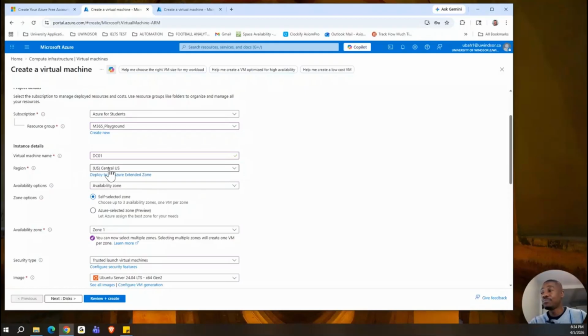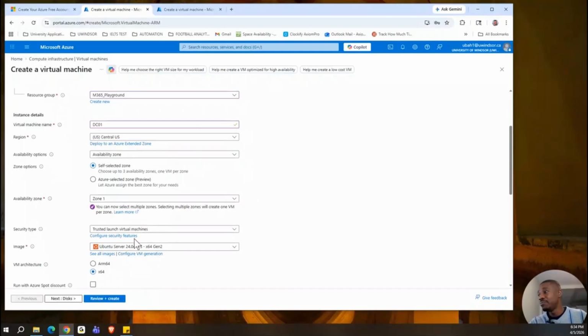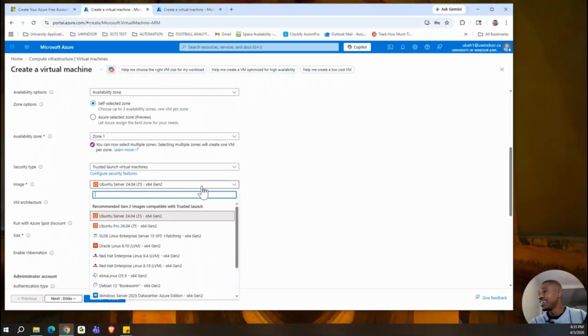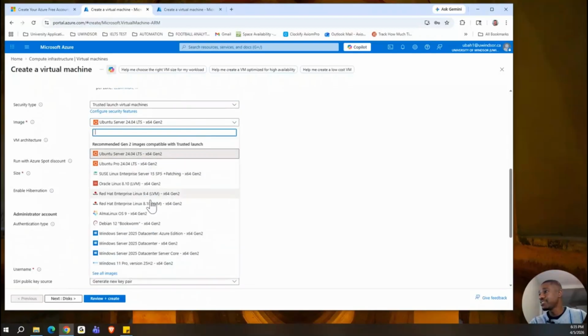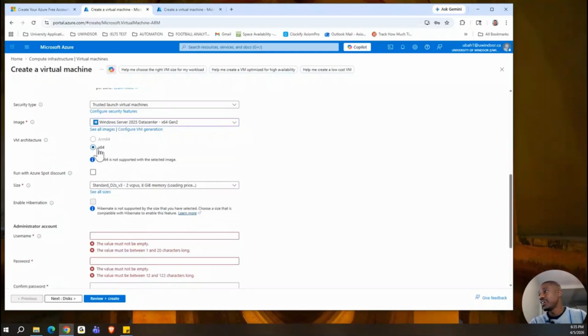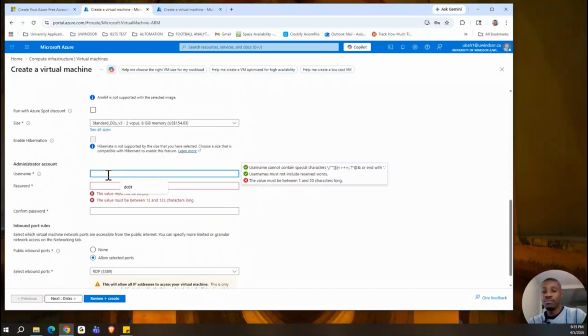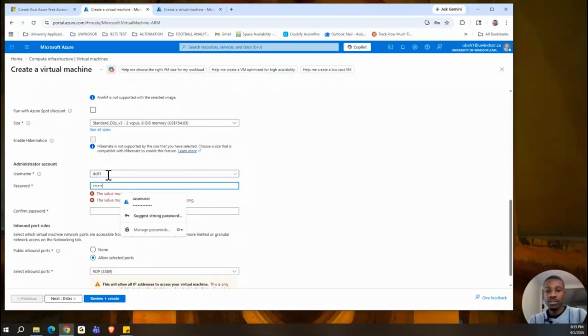Our region, I usually prefer Central US. It gives me quite a lot of options and flexibility with the image I intend to use. I will leave the zone option the way it is, leave the availability zone and security type. Just go ahead and let's go to image. For the image, I'll be going with the Windows Server 2025 Datacenter. I will prefer it to be x64 architecture. And for our size, let's just leave it the way it is. Now create a username. I'll give it the same username. Okay, I'll call it DC01. Password.